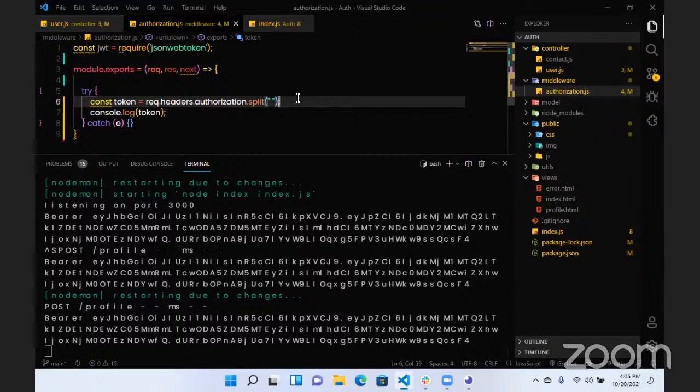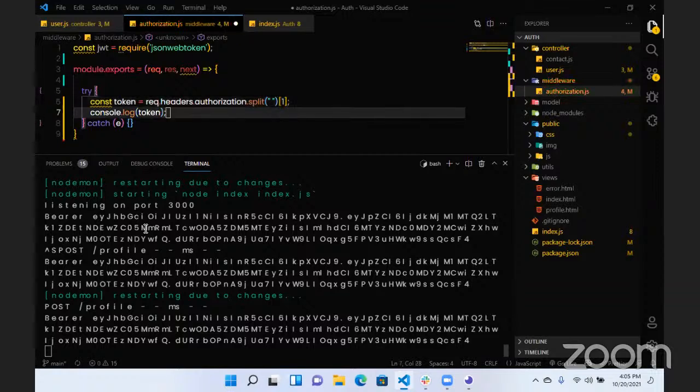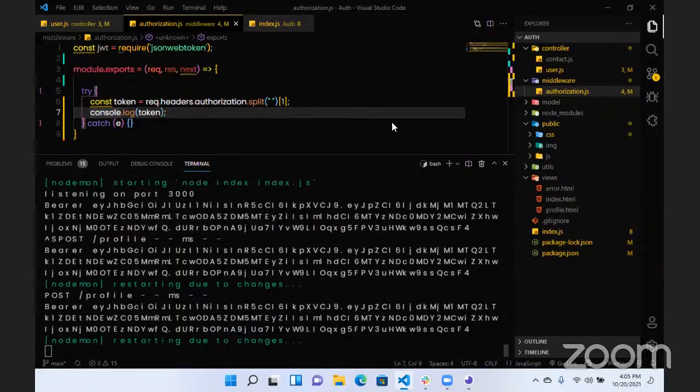So after doing this, it's going to give us an array, right? The first index is going to be the Bearer, and the second one is going to be our token. So we get the token, which is located at index 1. The first index is 0, and the second is 1. So now let's do that and check our console again.